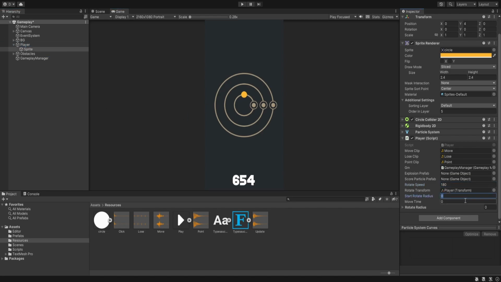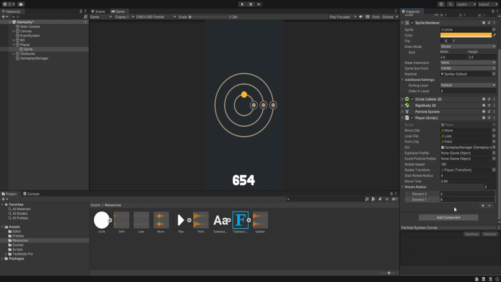The start rotate radius is going to be 4. Move transform, let's just have it 0.64. And for the rotate radius, we'll use 4, 8, then 12, and 8 again. So whenever it goes back, it starts from 4. And that should be enough, but there should be an error for the explosion.